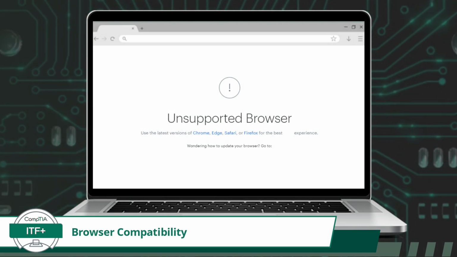And lastly, when it comes to web applications, compatibility issues can arise from older applications not being able to function on newer browsers or the opposite, newer applications not functioning on an older browser.